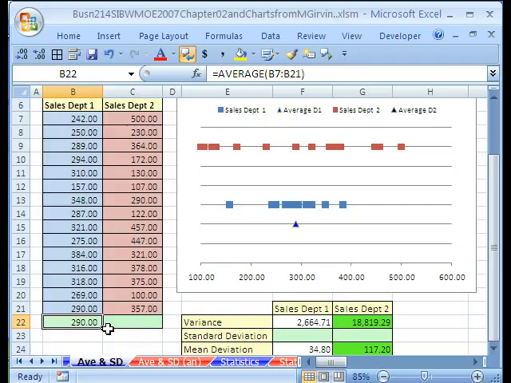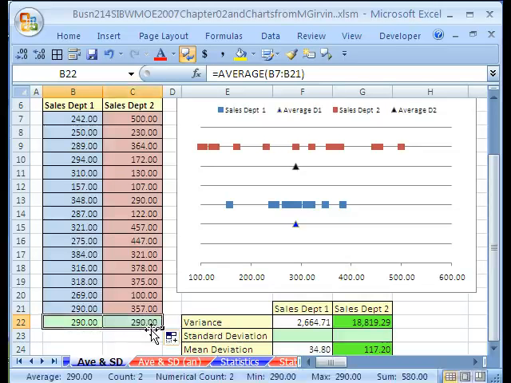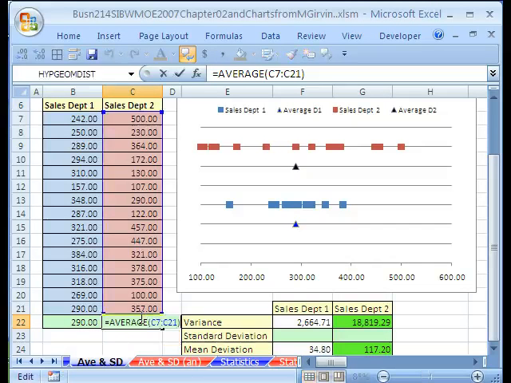Now I'm going to copy this because that's a relative cell reference. I'm going to point to my fill handle and with my angry rabbit, click and drag. I'm going to click in that cell and hit F2 just to verify. No way, they're both 290. What is going on here? The averages must be the same.